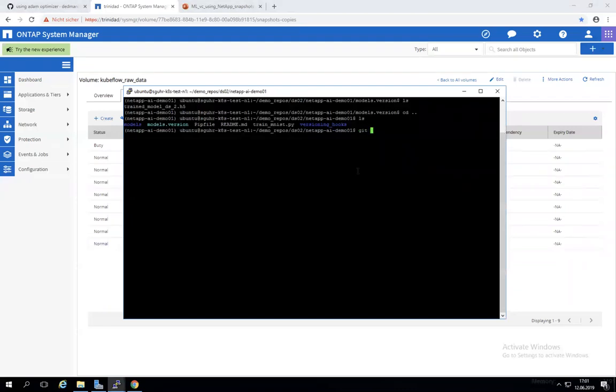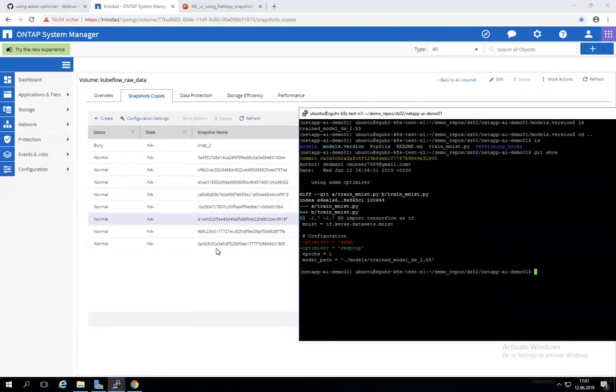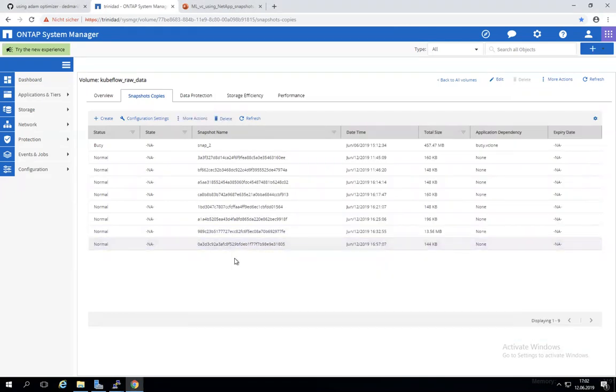Let me check the log. This one is the latest, starting with 0A and ending with 805. Same here, starting with 0A, ending with 805. So, to conclude this demo video, it's as easy as using normal GitHub. We just push our code to the Git repository, and with the help of Git hooks, we automate creating snapshots, and we don't have to change our existing code base. It works out of the box.